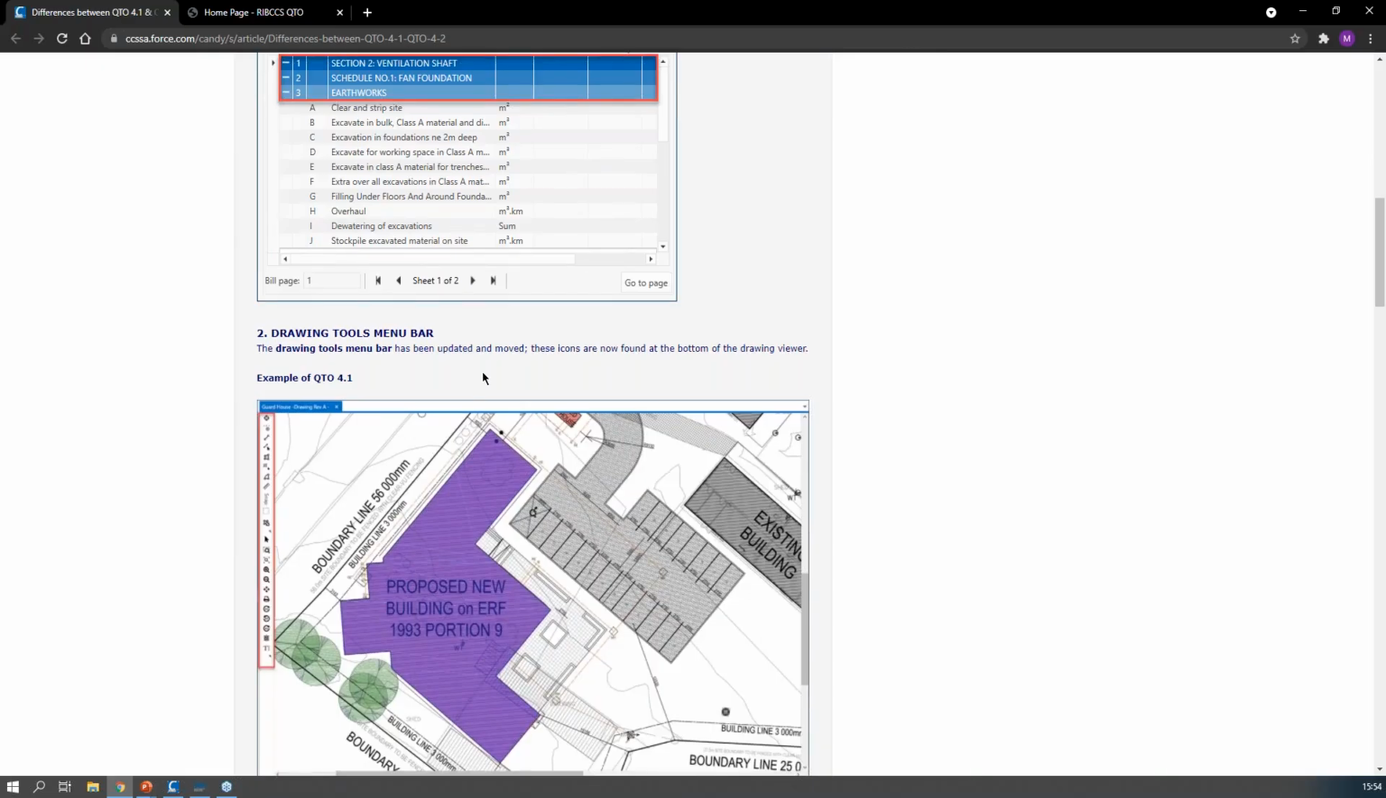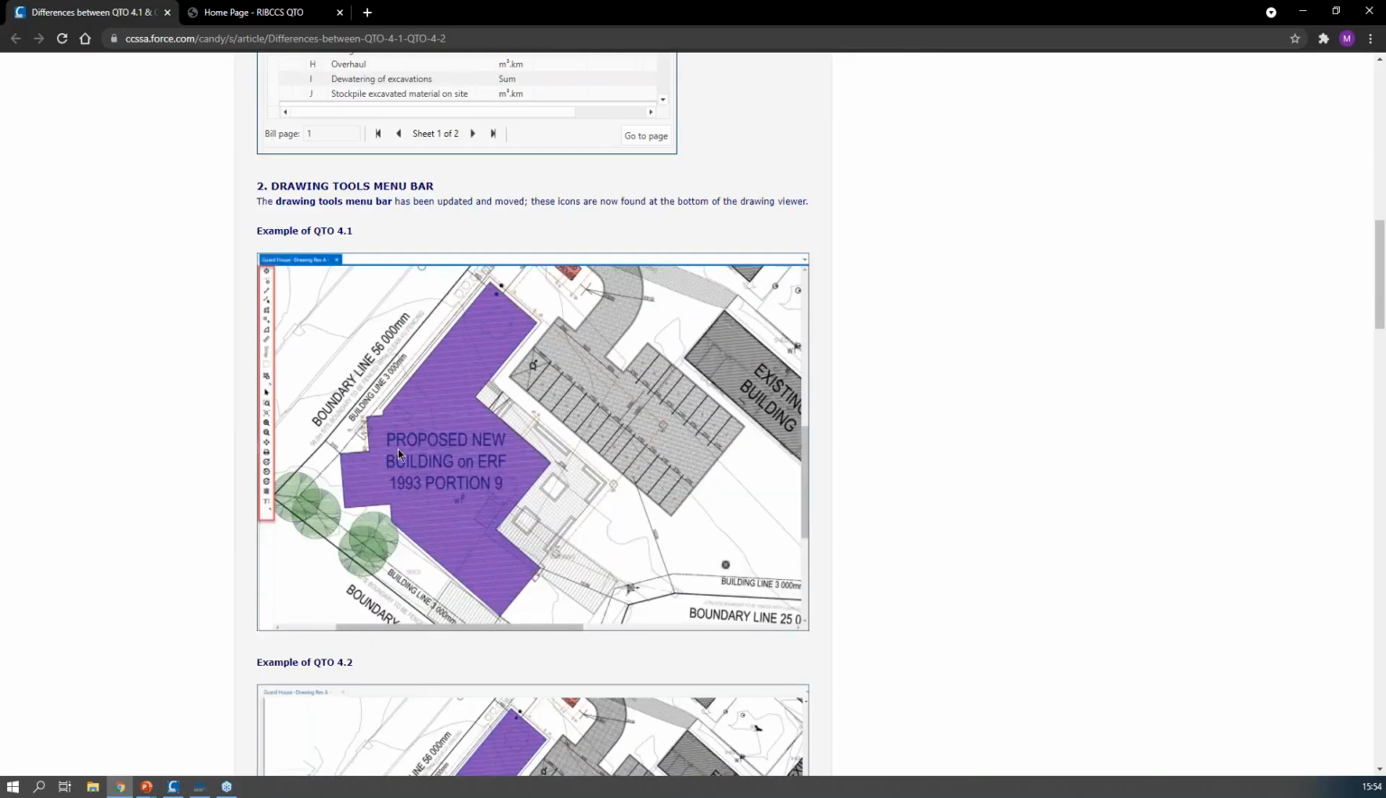Also on the drawing tools, now this is the big one. In QTO 4.1, your drawing tools were on the left-hand side of your screen. We had your calibrate, count, length, line segment, area, area selector, arch, ruler, snap, realign, select, rectangular zoom, reset zoom, zoom in, zoom out, pan, plot, rotate clockwise and anti-clockwise, rotate markup, layers, and then text annotation.